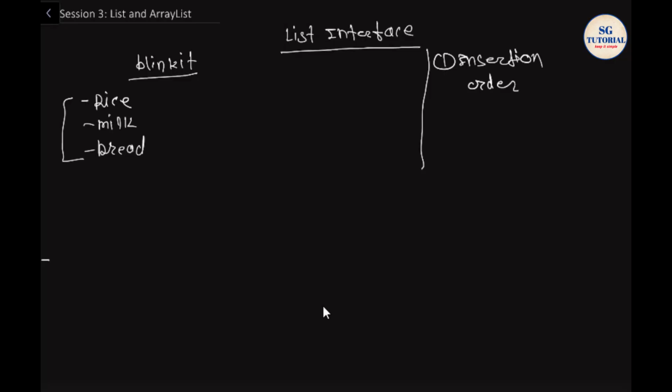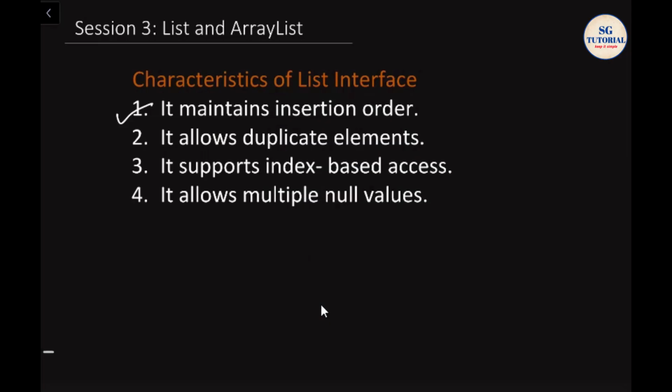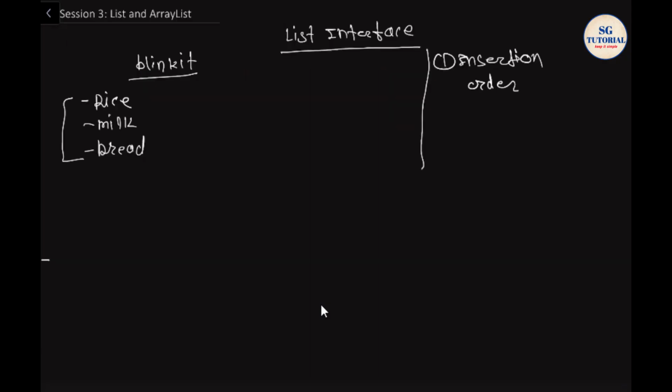Okay, clear? And the second rule is list allows duplicate elements. This means you can store the same object more than once. For example, if the customer adds rice, milk, bread and again adds milk. So here the milk item is stored 2 times because the customer wants to buy 2 packets of milk and the list will allow it to be added because list allows duplicate elements.